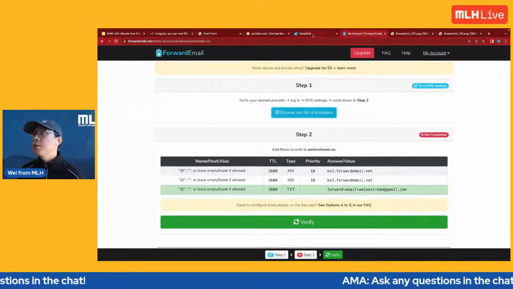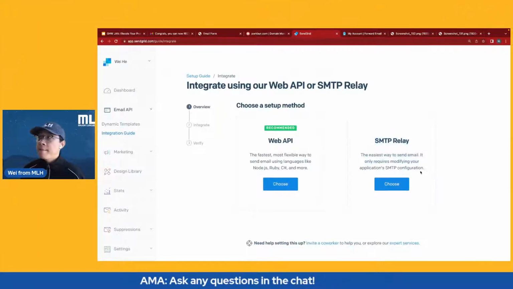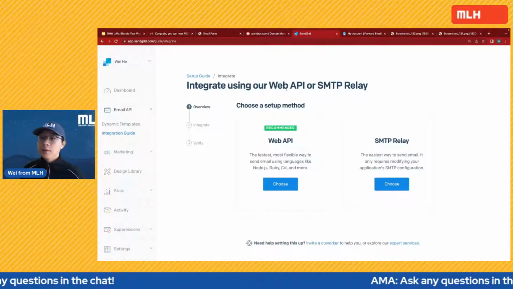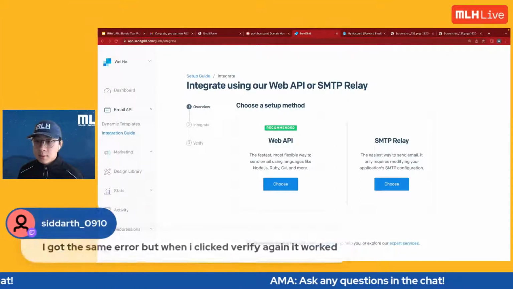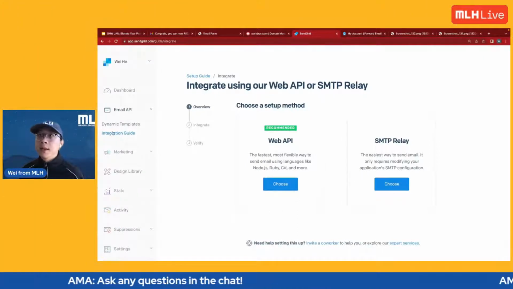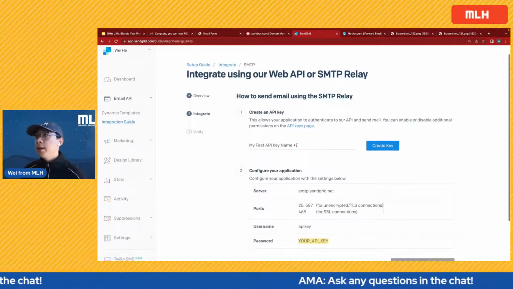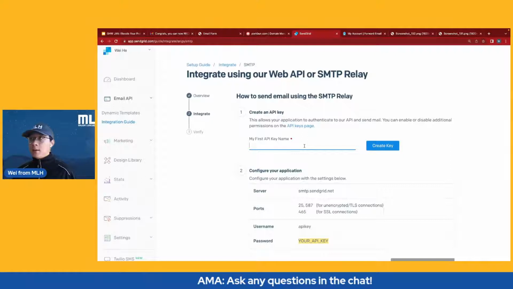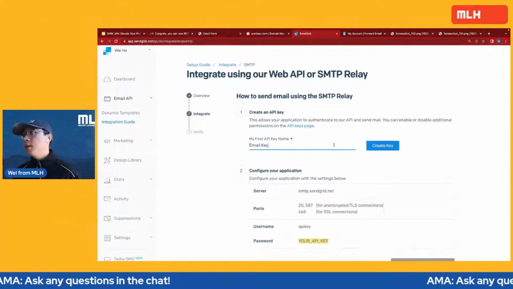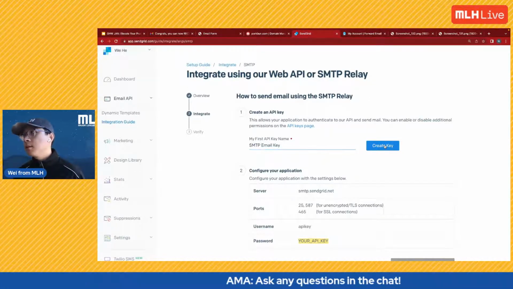All right, so for now, we're going to keep going, and we're going to choose the SMTP relay method. Okay, perfect. Everybody's all set up. Okay, we're going to do SMTP relay under email API integration guide. And we're going to create an outbound key, maybe, or email key. Anything you want here. SMTP email key. Create key.